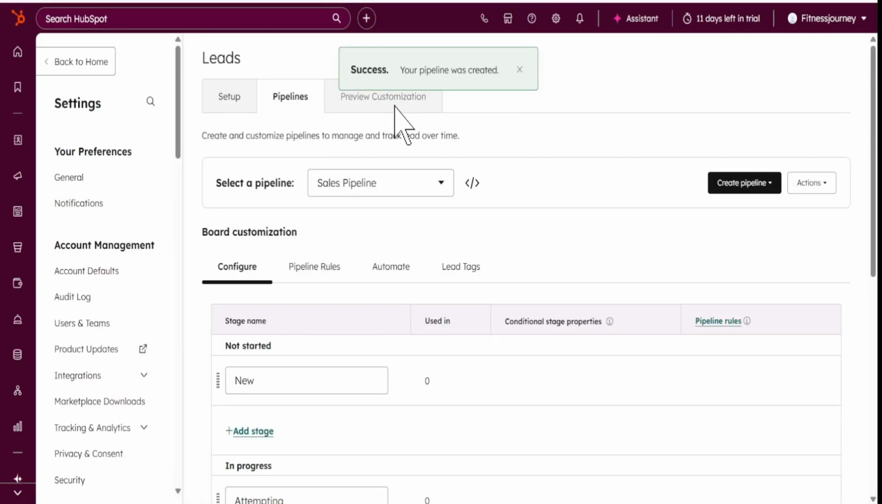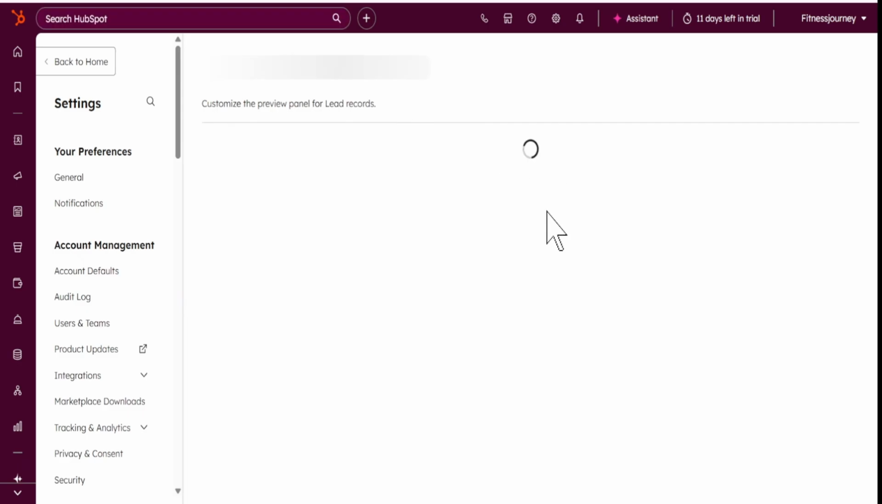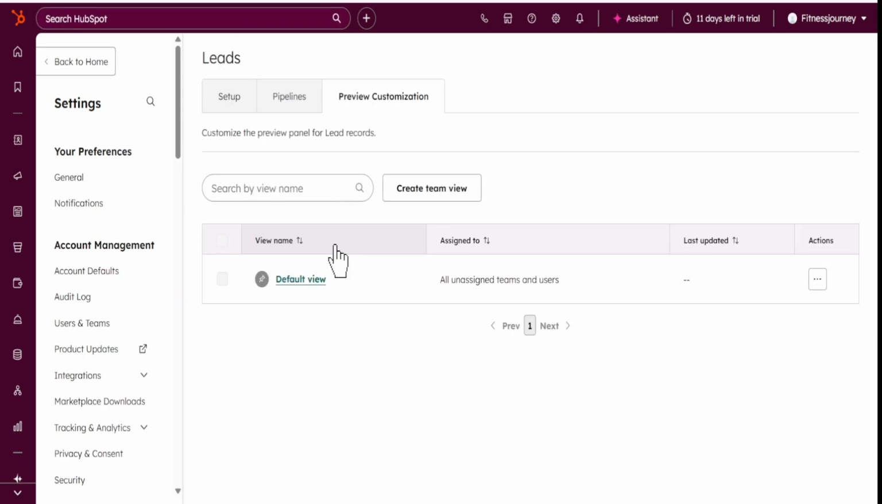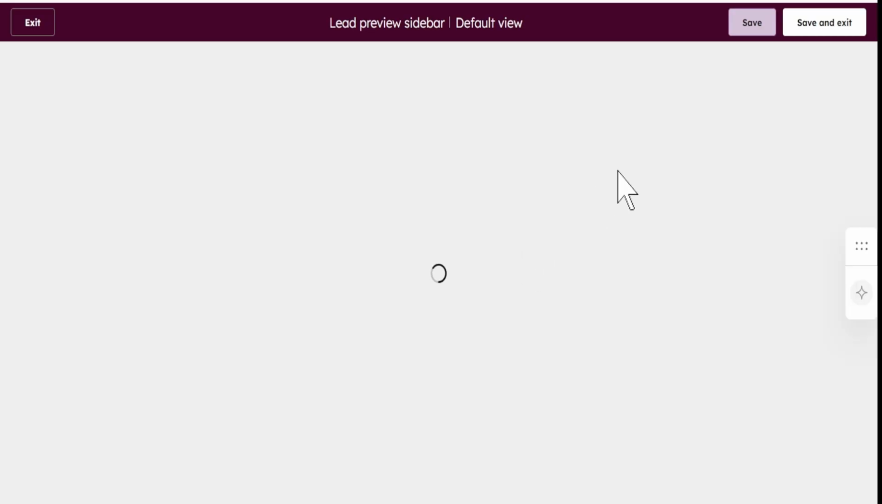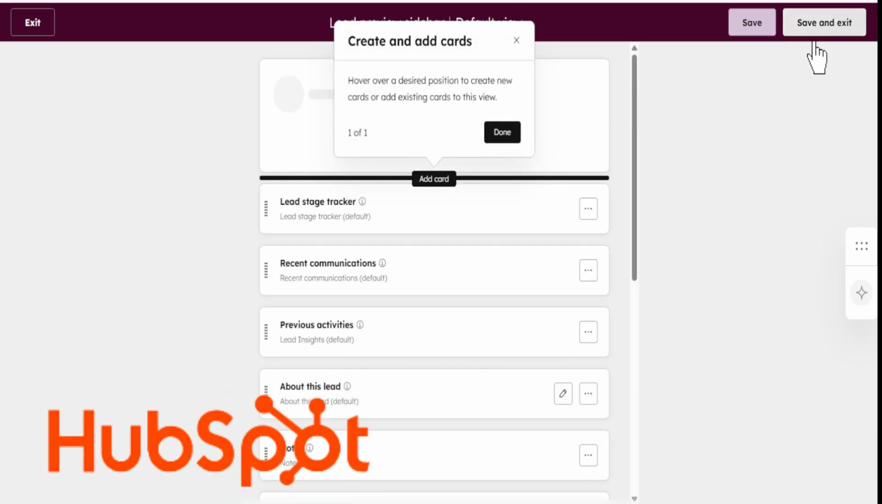Open Preview Customization, then Default View. Here you can arrange the display order of lead properties so the most important details are front and center. When you're happy with it, save and exit. That's the new lead object in HubSpot, from setup to properties, forms, and pipelines.